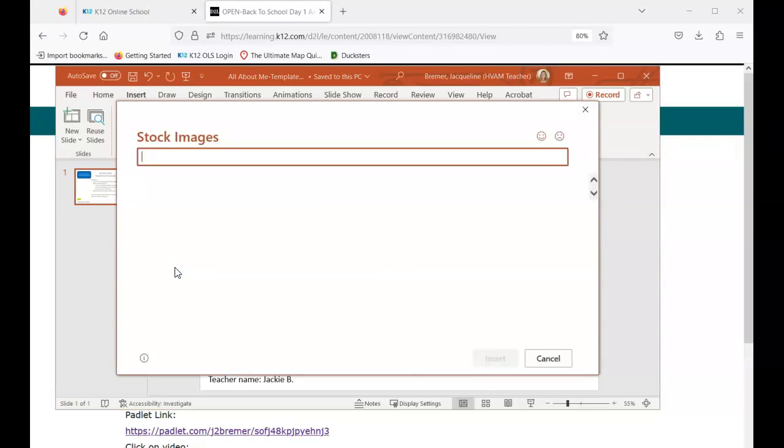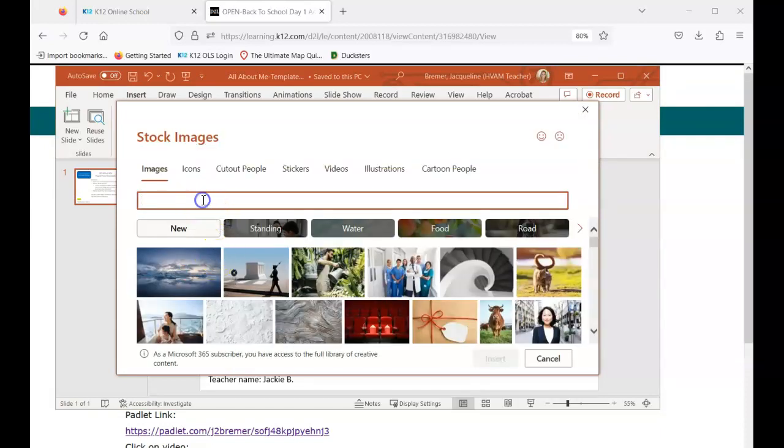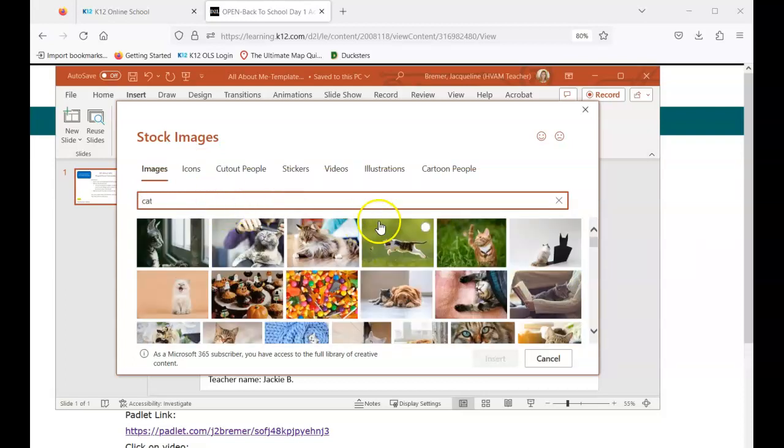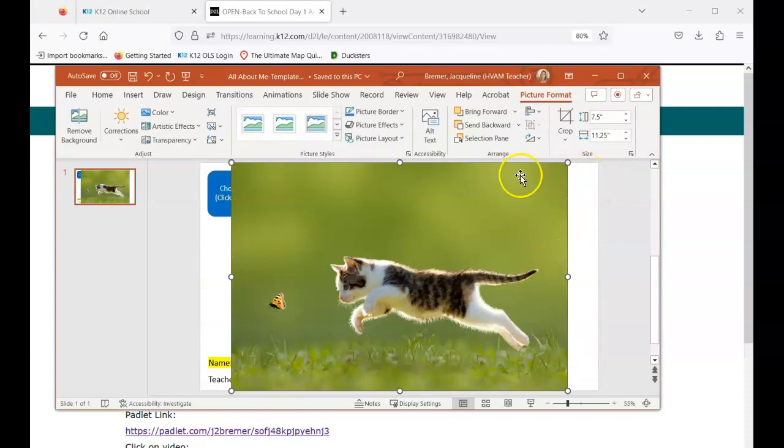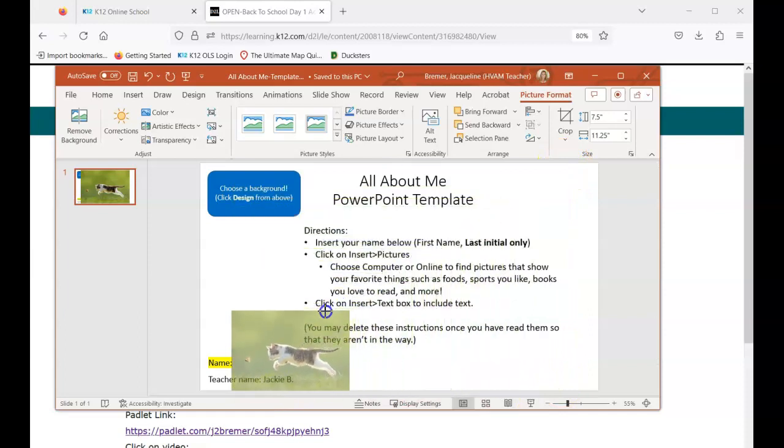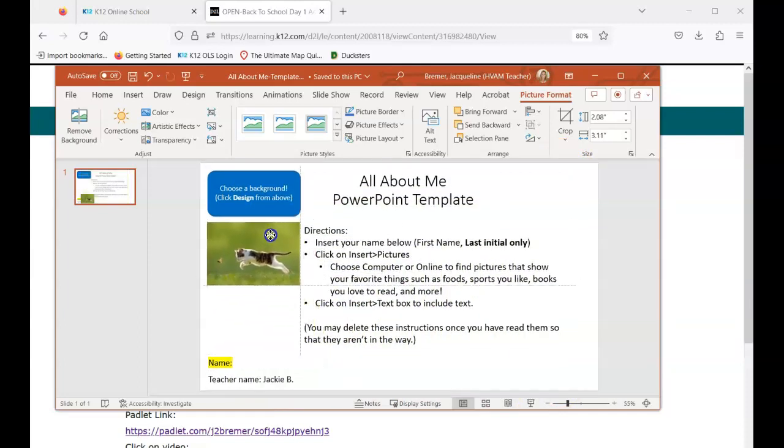So let's say, for this All About Me, you've got a cat and you want to put a picture of a cat in here. You can just see how I typed cat, a bunch of cat pictures came in, and then I selected the one I want, and then I'm going to do insert. And now I've got a cat. And then notice the drag buttons. I can make this smaller.